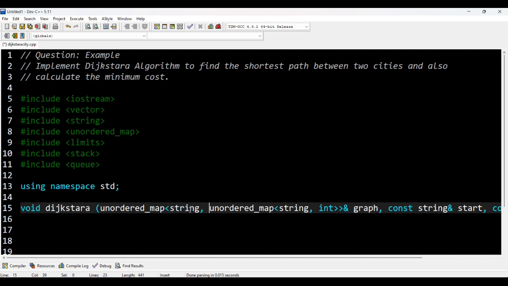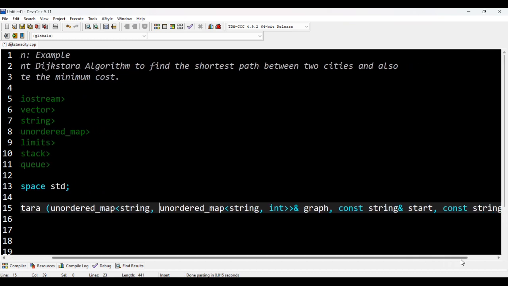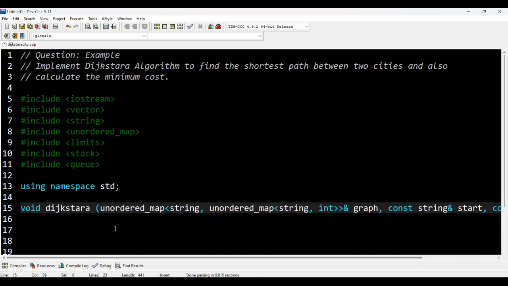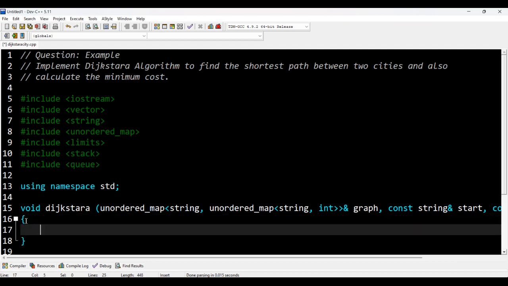So this denotes the name of that node present in the graph, and this is the name of the edge, and the integer denotes the edge distance. That is why in a graph we have two unordered maps, one within the other, and this is const string. We are maintaining a constant string, which is the start, the start vertex, the point from which we want to start, and the end, which I have written, is the one in which we are going to end, the destination. So now we can start writing the function.